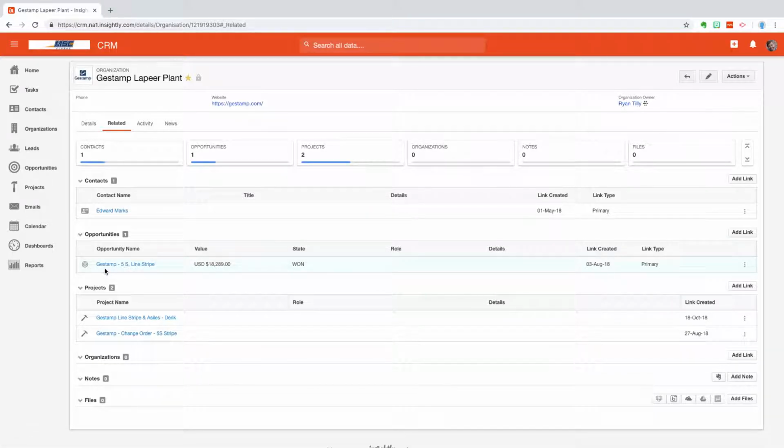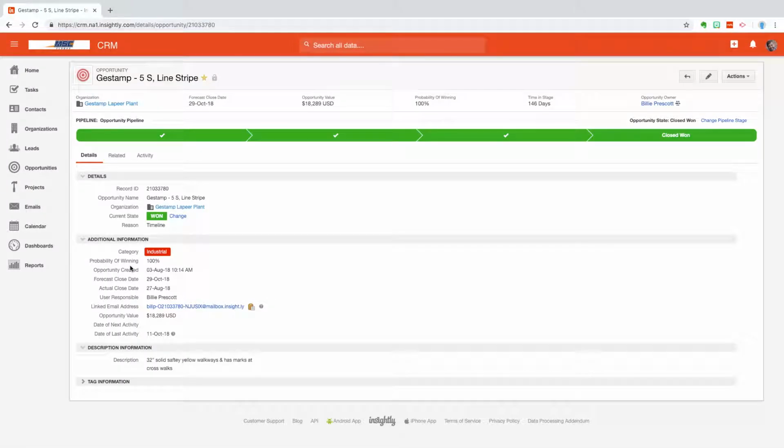And here we can see an opportunity. We have the target, so we know that's an opportunity. We have a value that was associated with that, and that's currently 1. So let's go into an opportunity.